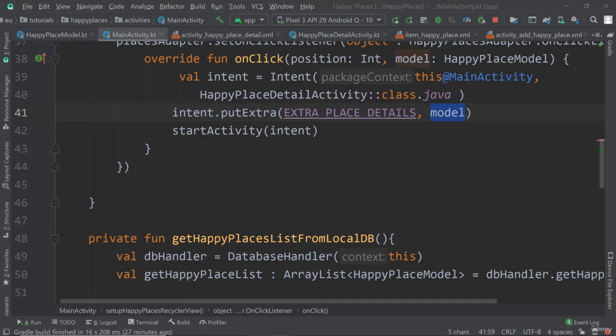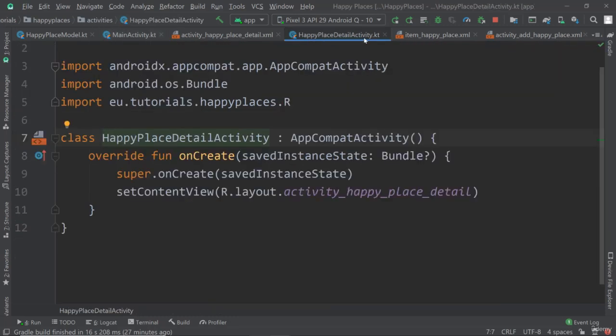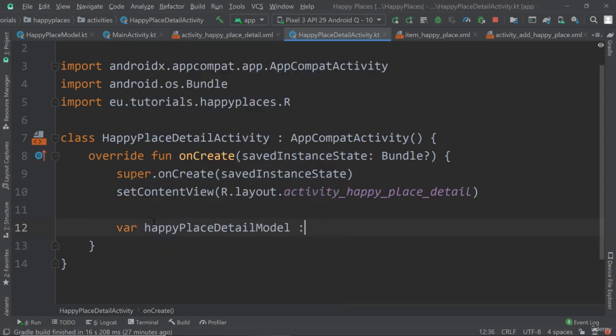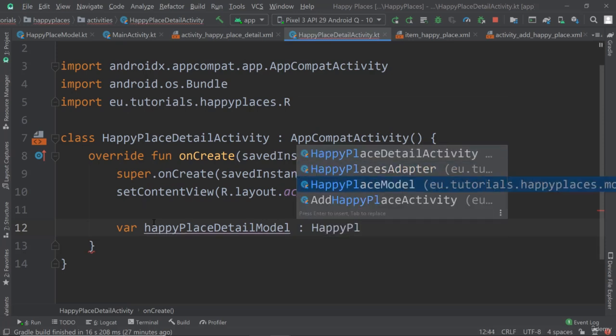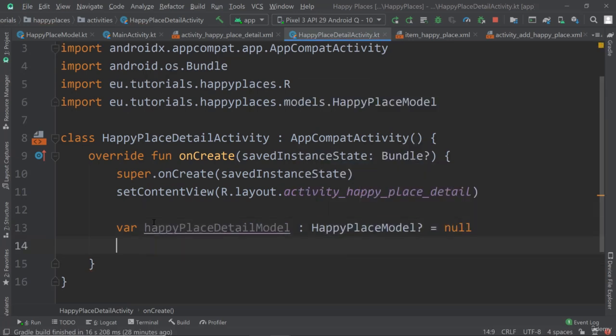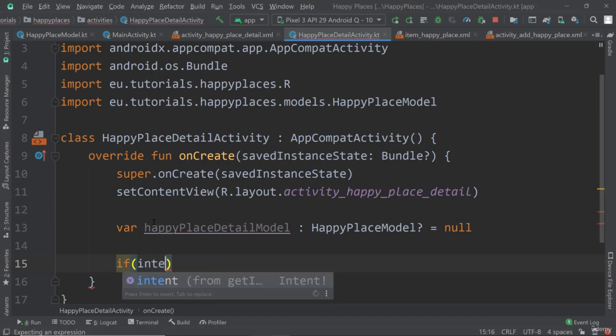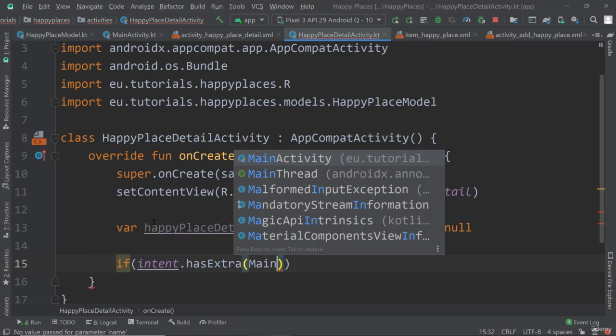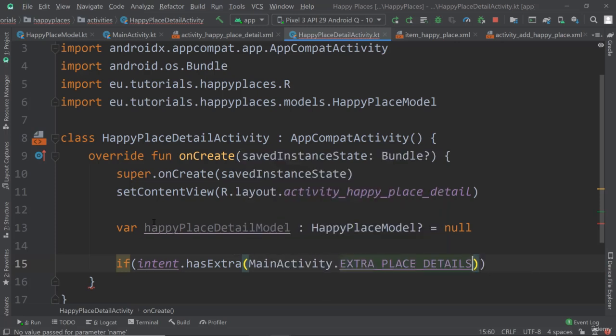So let's retrieve it. And where would that be? Well, in our happy place detail activity, because that's where we are going to need it. So let's go ahead and create an object of our happy place model. So var happyPlaceDetailModel will be our HappyPlaceModel nullable. And then we check if the intent has information. So hasExtra called MainActivity.EXTRA_PLACE_DETAILS. Okay, we called it like that.